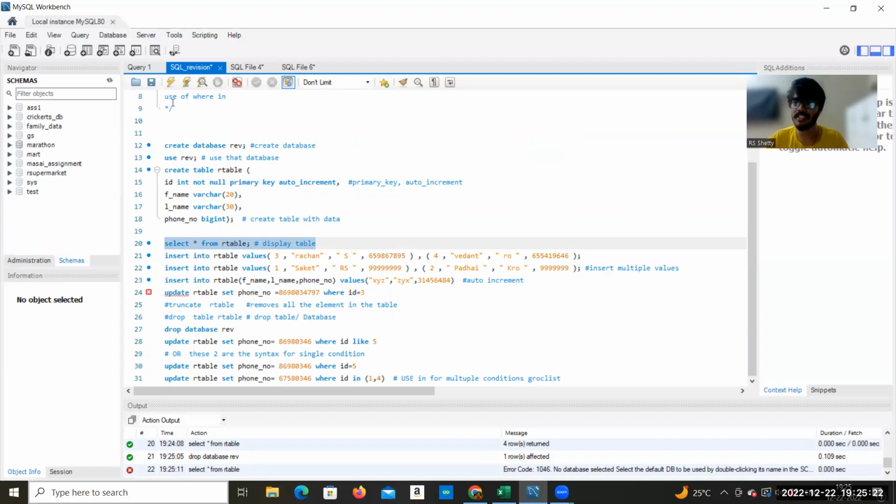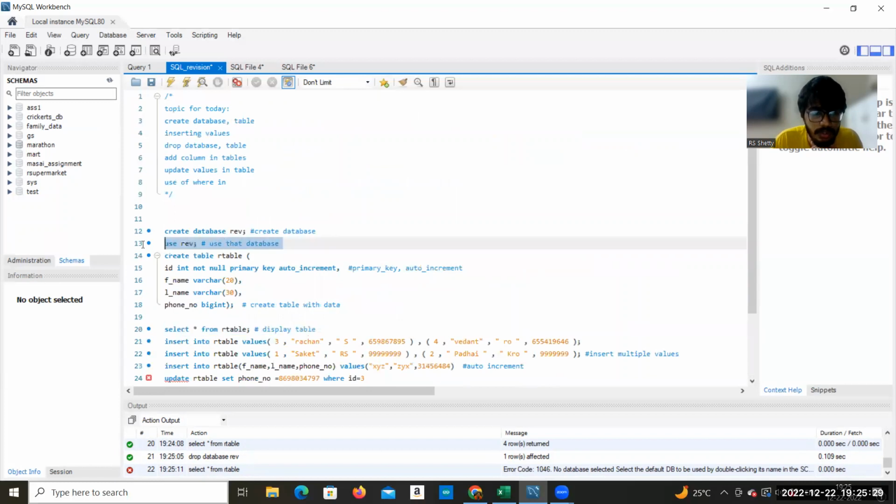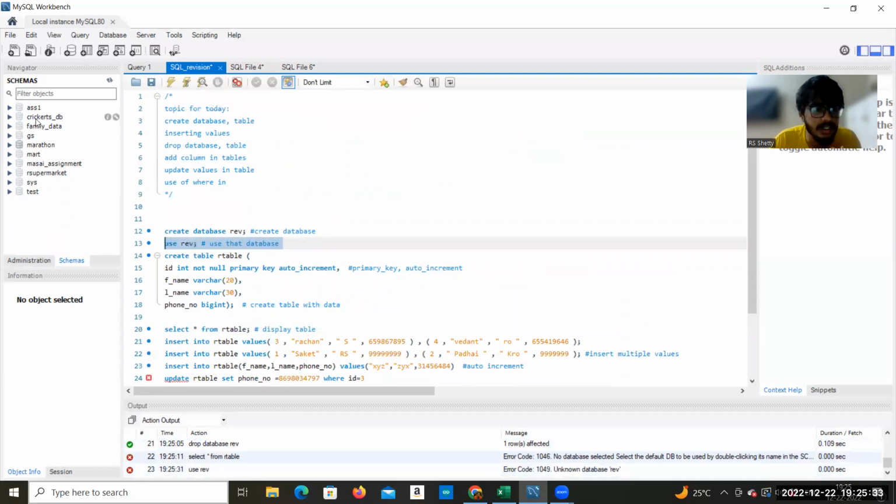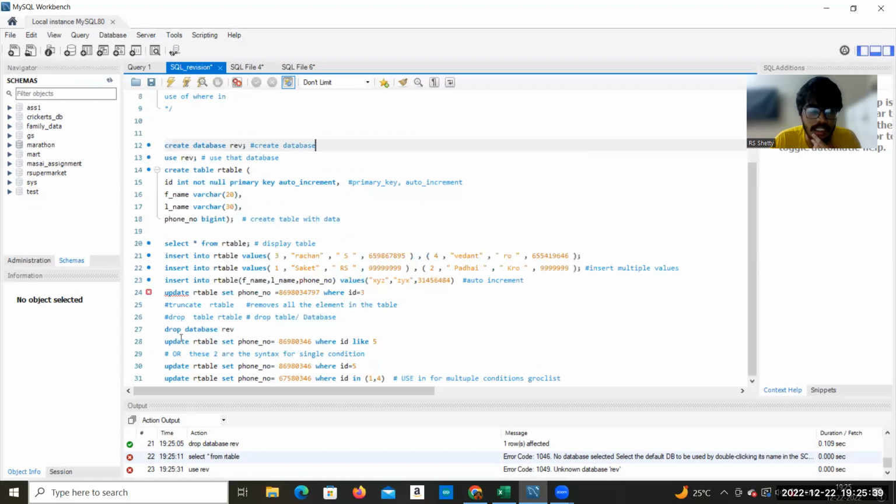So if the database is not present, then how come the table will be present in this? Okay, so if we use rev, even then we'll get an error because there is no rev present right now, and you can see it over here. Look, the rev got vanished. Okay, so this is how the delete, the truncate and drop works. About the delete, we'll talk it in some other video with proper example.